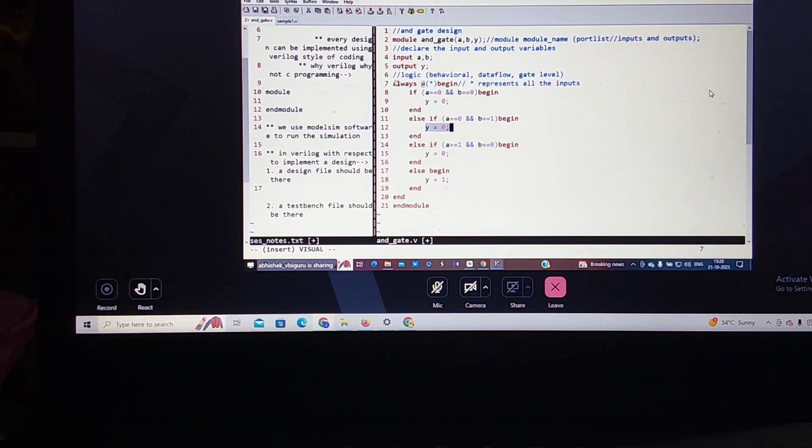And again it will check if any new set of input has come. Suppose 1 1 has come. A1, B1. So how will the execution happen? It will check this. No. Check this. No. Check this. No. Then if all these 3 conditions are false, then automatically it will come to this else condition, and give you y as 1.